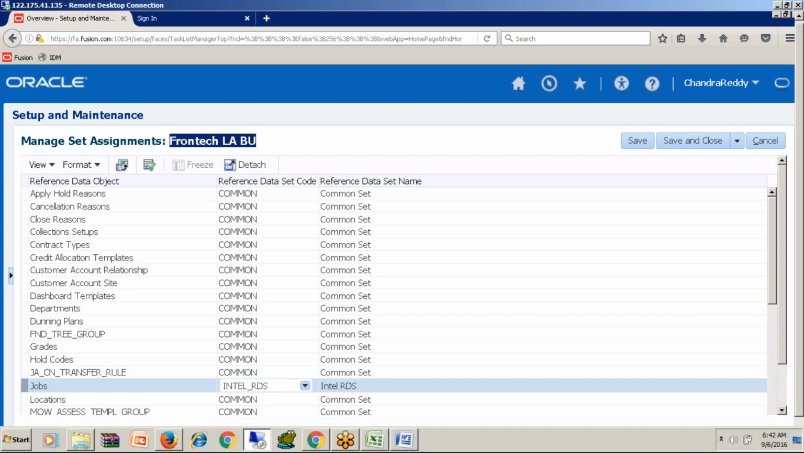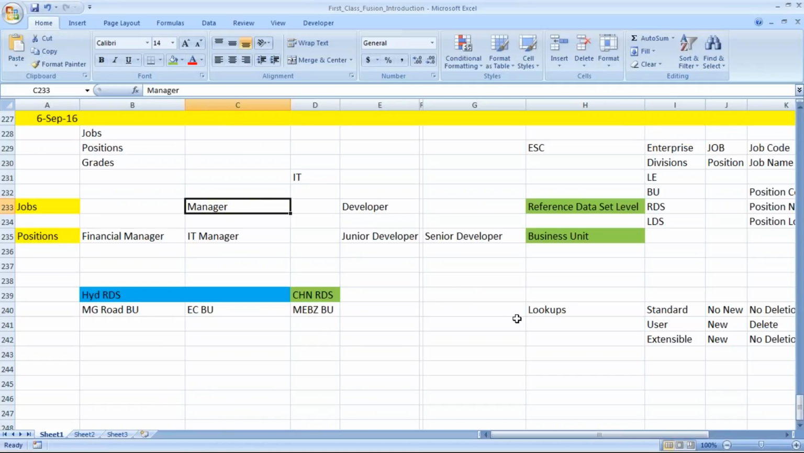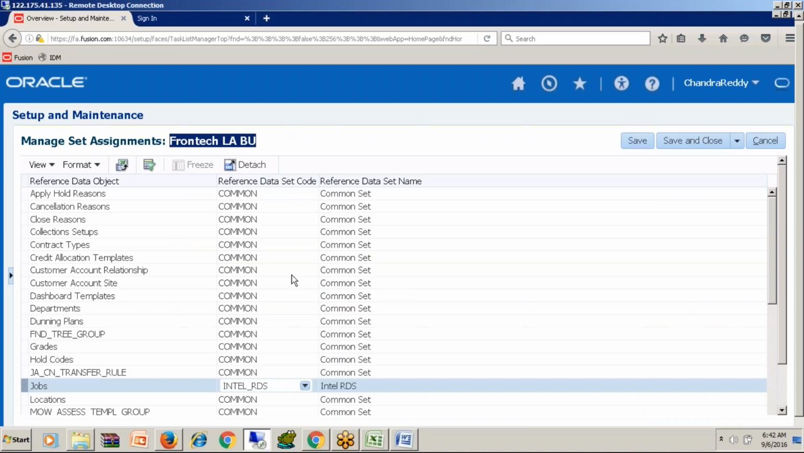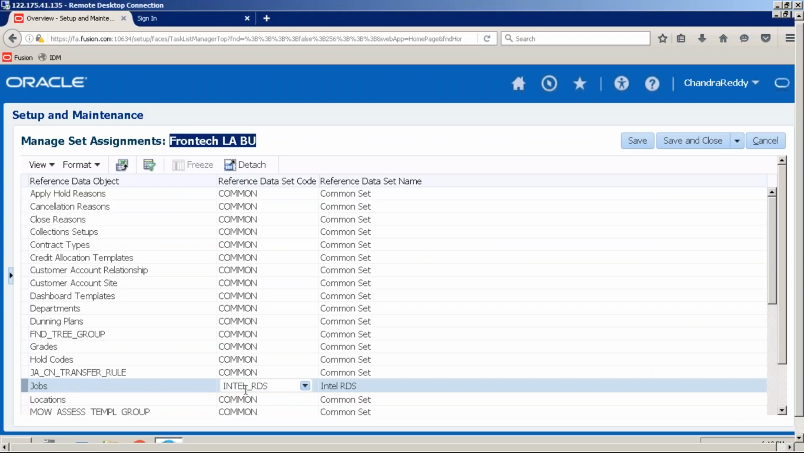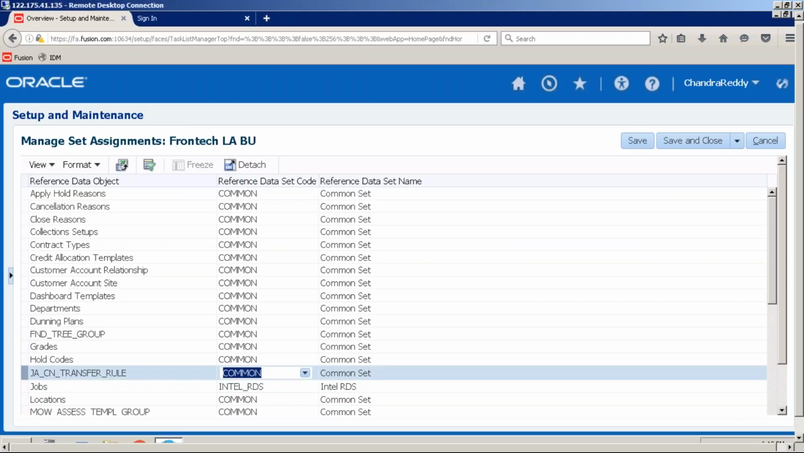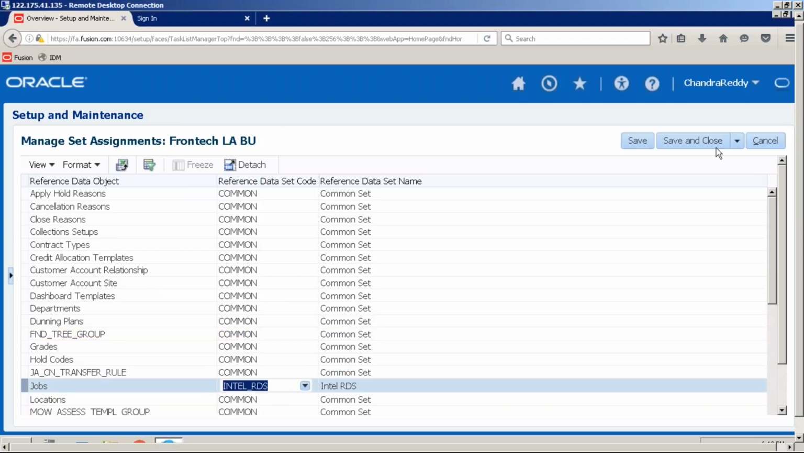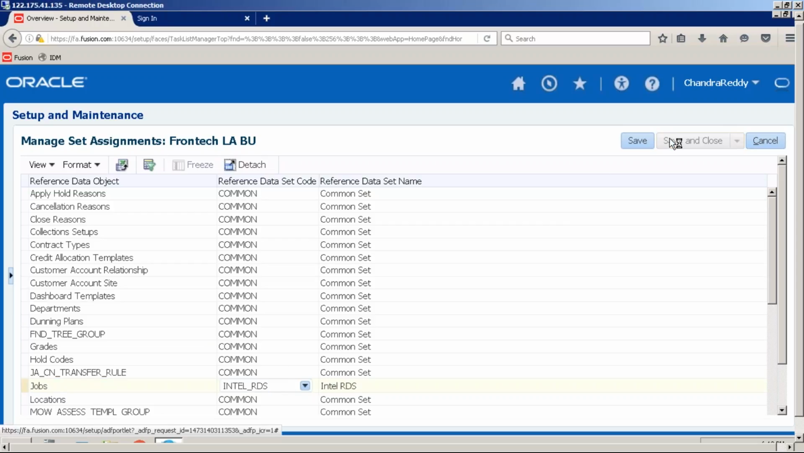As we have discussed, whatever reference data sets are defined in the common set are available for every business unit, and we will find these jobs also. Common set is nothing but that which is common for all the business units. So now I have selected the jobs which are available in the Intel reference data set. Save and close.